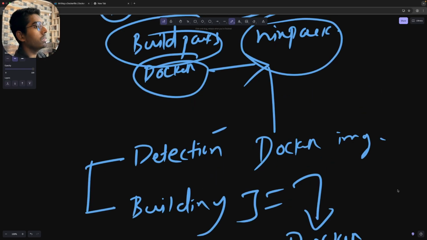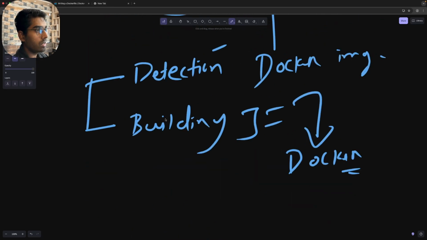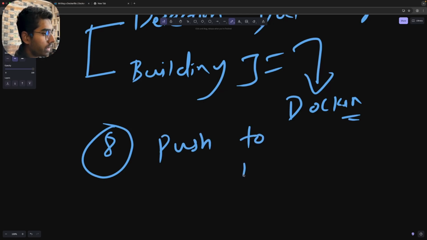If we go with the Docker build step, then also we'll get a Docker image in the end. But even if you go with build packs and Nix packs, they also output a Docker image in the end. So after this step, which is the 7th step, at the 8th step, we already have a Docker image. That is the output of our previously built system. So in the 8th step, what happens? We push it to a registry.